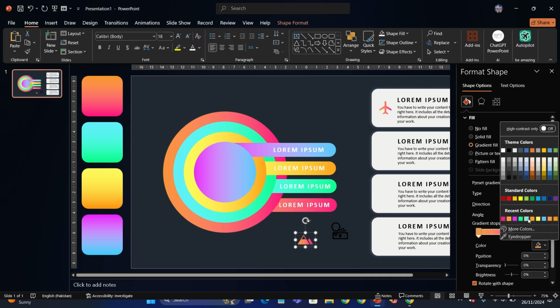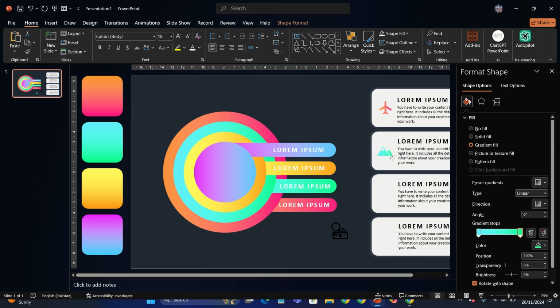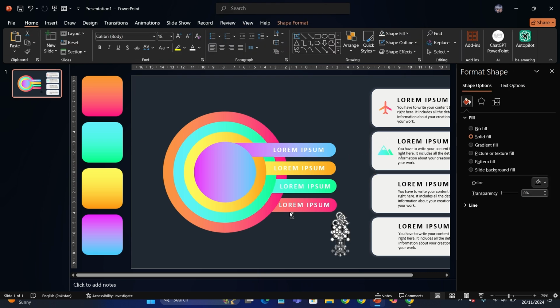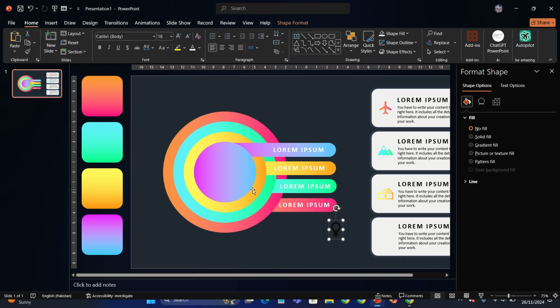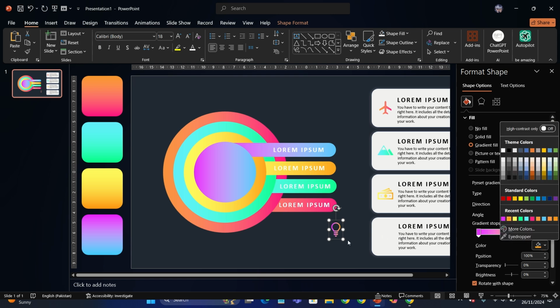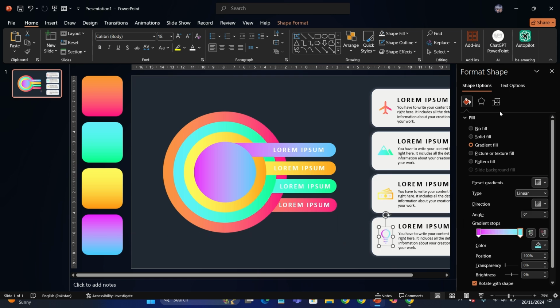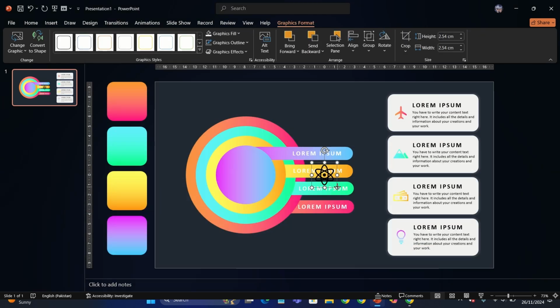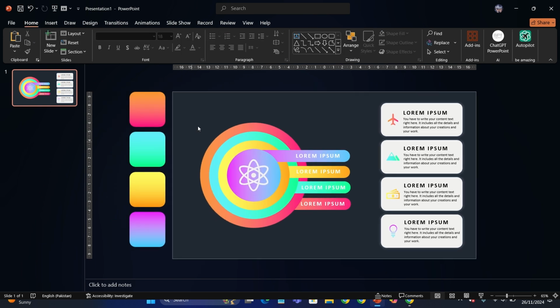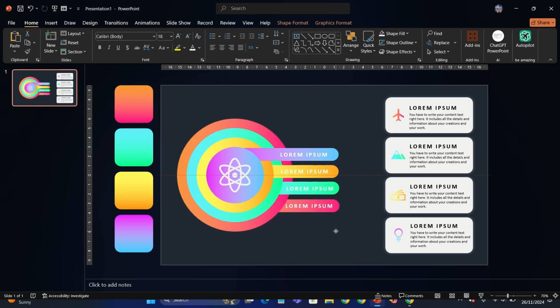Next, what you're gonna do is insert 4 icons and then give them the same color as the shapes, and then place them in each of the rectangles, and then give them the same gradient as the circles. Let me just insert another icon. I'm gonna make it larger and then place it into the circle because it looks empty. And then group all of the shapes along with the text and everything on it.